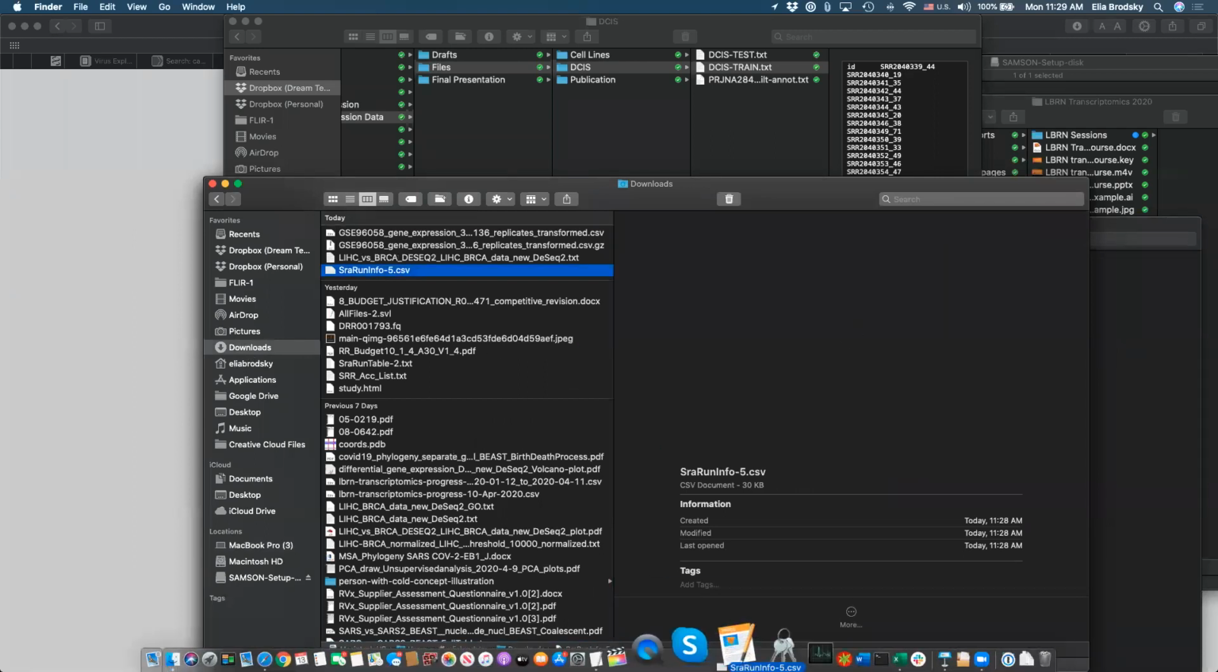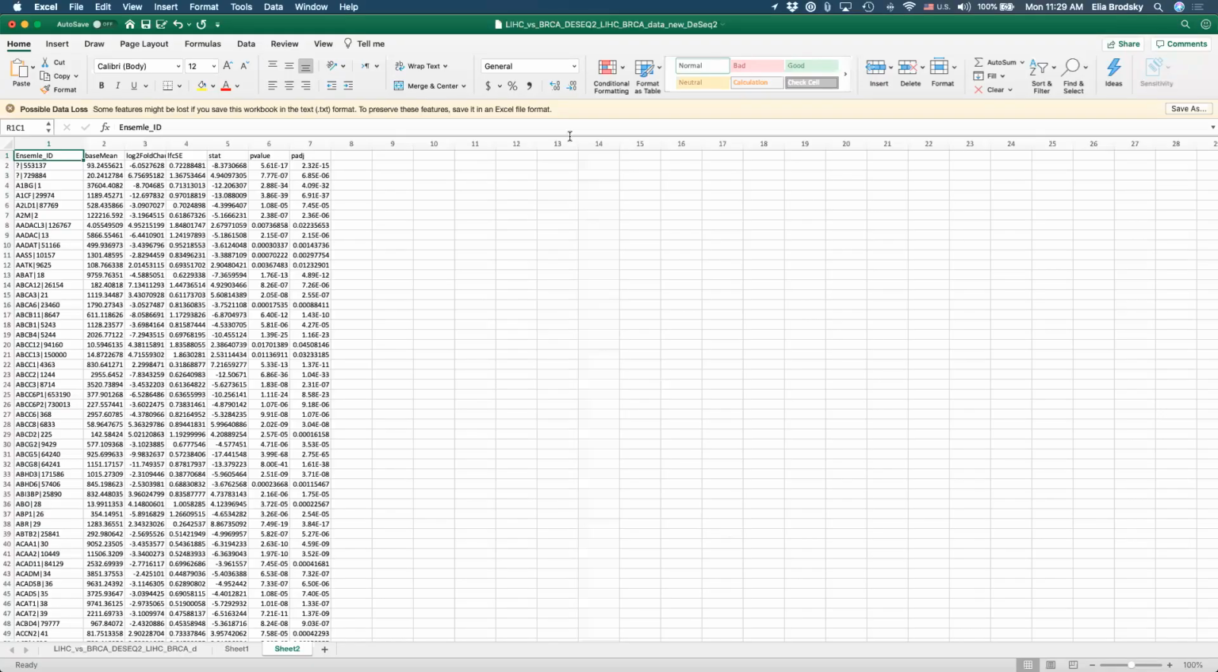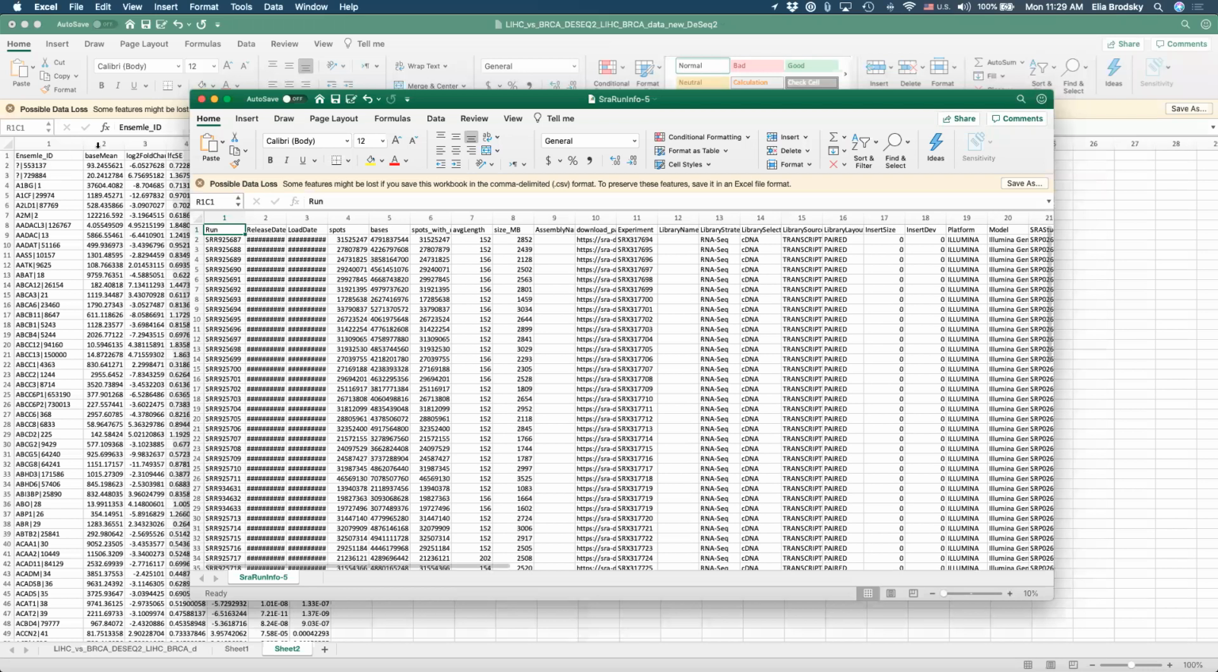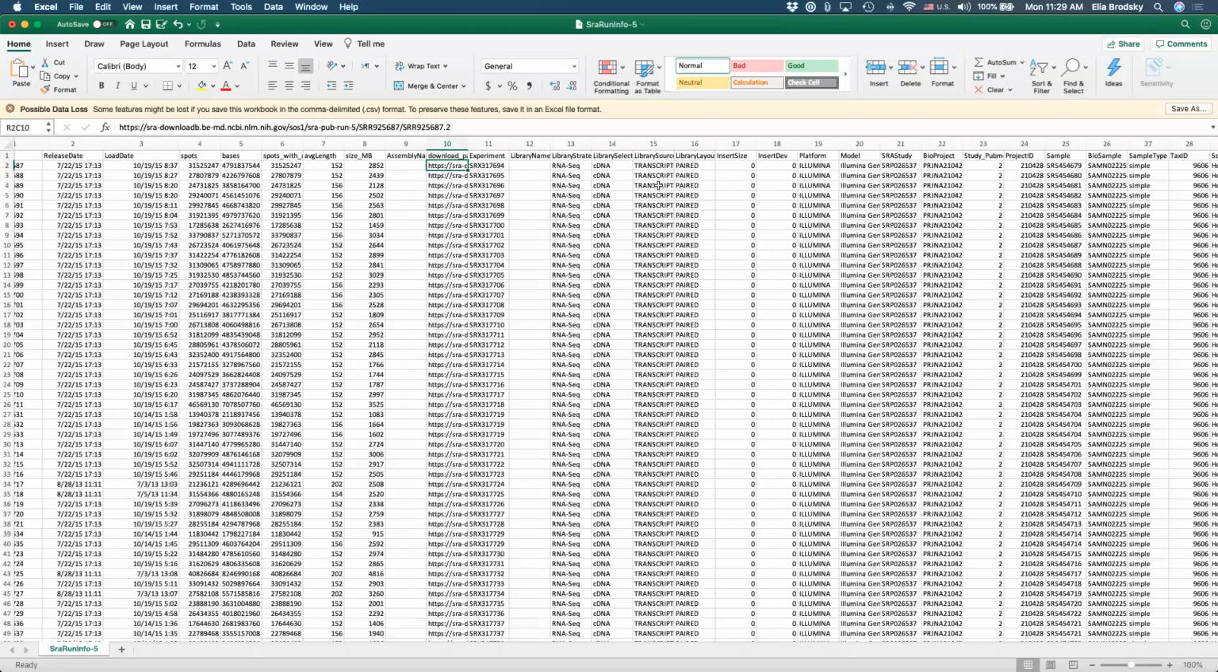Let's open it in Excel and see what's inside. So what we have inside are the runs. So these are going to be our sample names. And also we have a link to the download. So you can see that this corresponds to this right here.